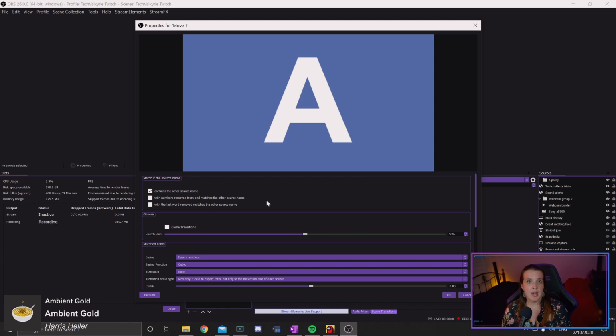There are some other options that you can have. So if, for example, a source is called Logitech webcam 123 in one scene, and then it's just called Logitech webcam in another, you can say, okay, if I drop those numbers from that first scene name, if that name still matches between both the scenes, then that's the same source. So that's the second option.